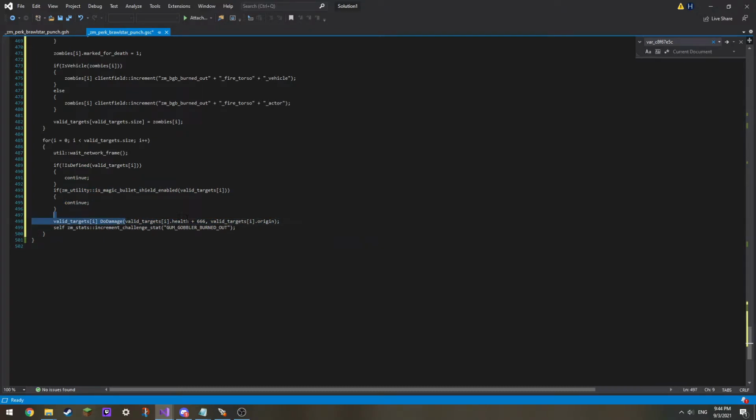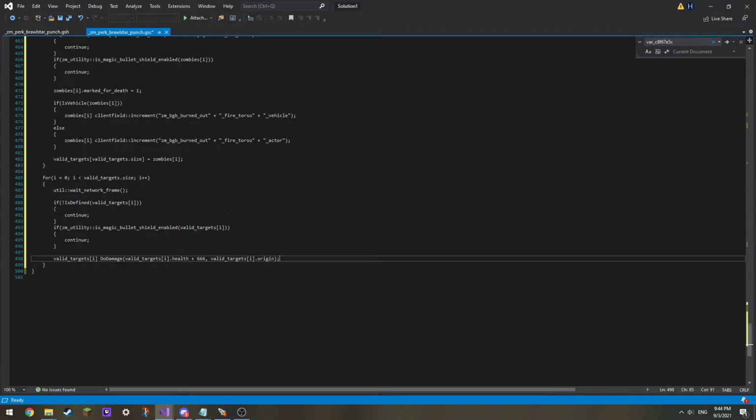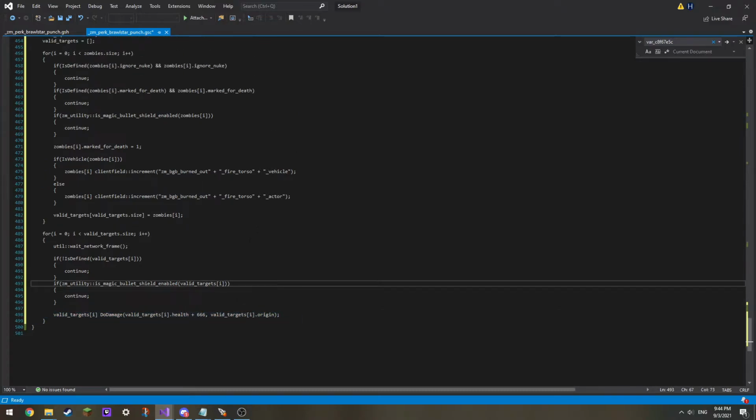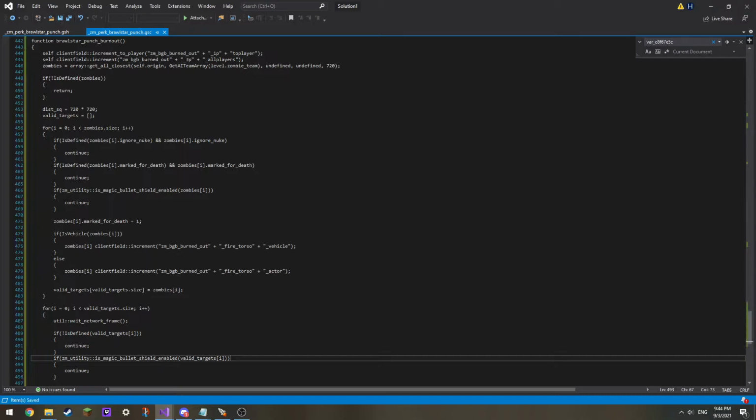So we take the target's own health, and then Treyarch likes to add 666 to it to be devilish. And like I said, we don't need this. So basically, if these things all check out, we kill it. It's that simple. So that's Burned Out in a nutshell.